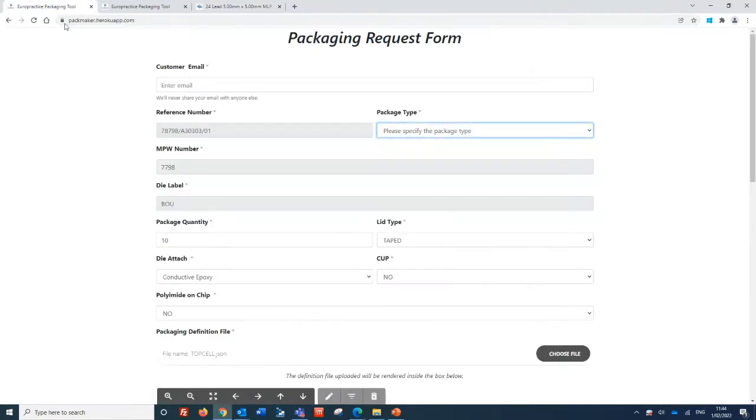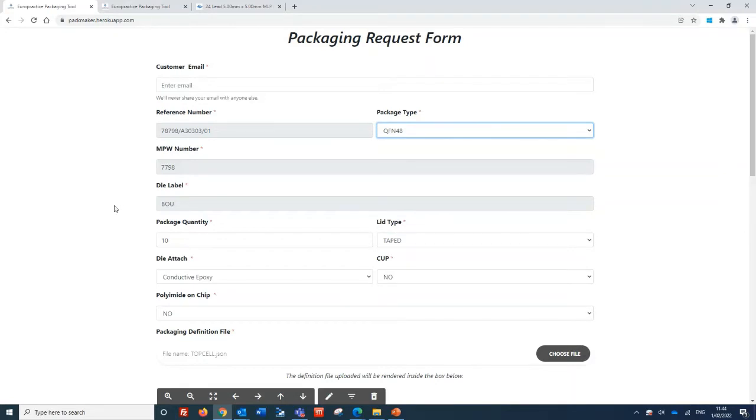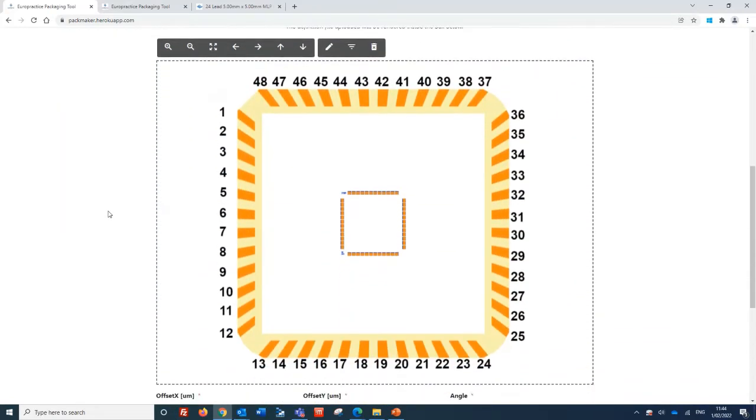Okay, so back to the form. For this video, I will choose this package here. And you will see that a simplified layout view of that package will also appear in the preview window, along with the layout view of your chip. It's important to note that all these layouts are to scale, so it gives you an idea of the size of your chip with respect to the size of the package you have chosen.